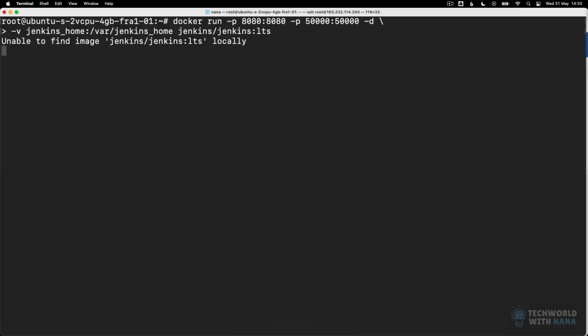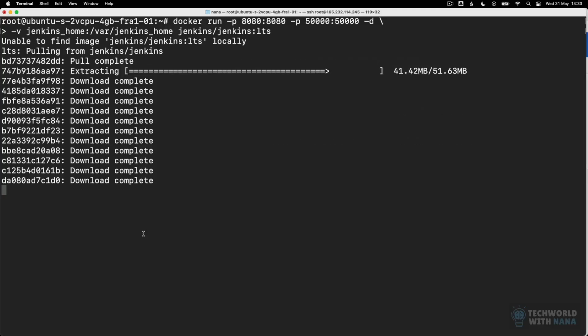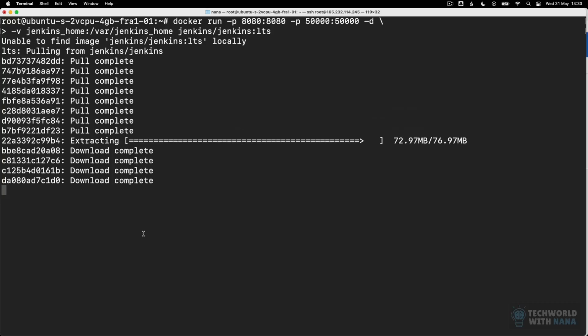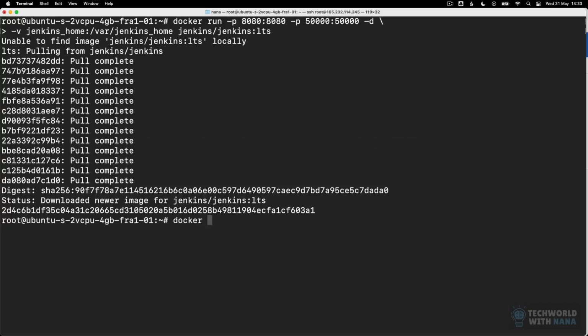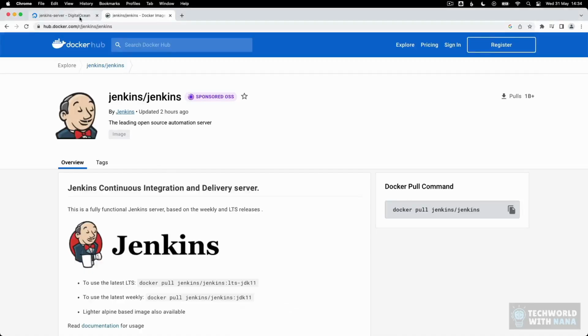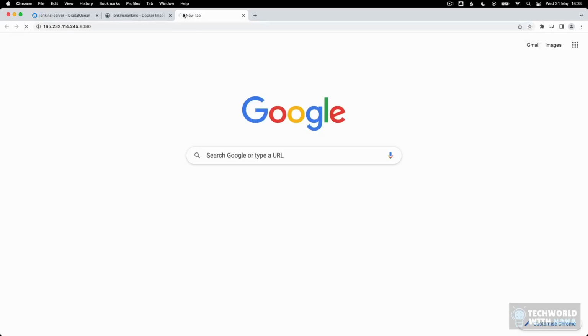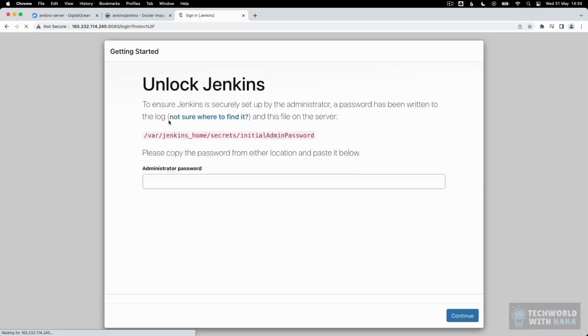And if we execute this command, Jenkins will be installed up and running in just a couple of minutes. So we can check docker ps. Our container is running and the port 8080 is exposed on the server, which means that now we can access Jenkins from the browser. Let's copy the IP address of the Jenkins server, port 8080. And there you go, we have the Jenkins login or initialization form.